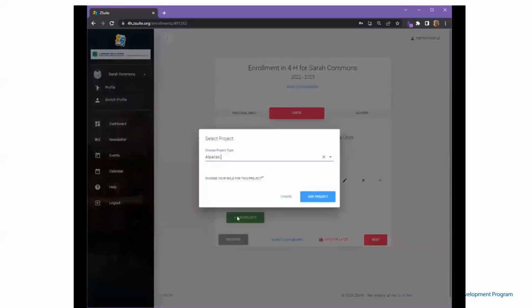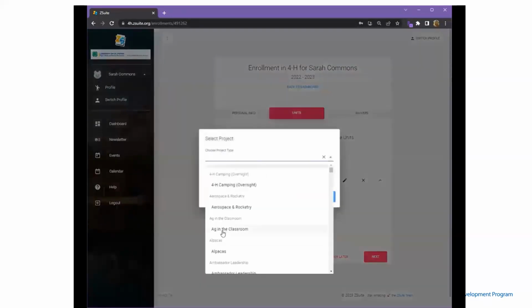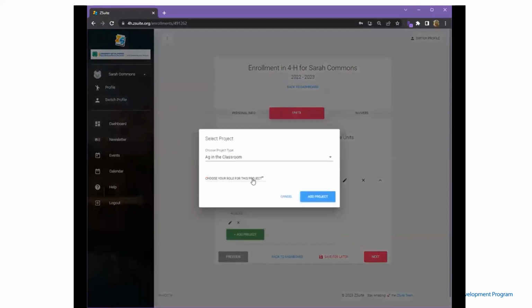To add another project, click Add Project again. If the project role is not selected, they will not be able to add the project to enrollment. Once they have made their project and role selection, click Add Project.